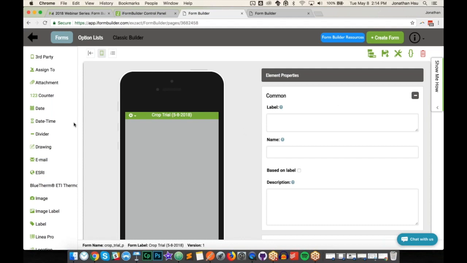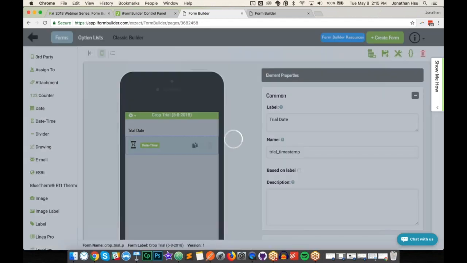Now to build out this form, the first thing I want to do is add my DateTime element. This is going to be for the trial date, and I'm going to go ahead and call this trial timestamp. Now the difference between my label and my name is that the label is the text that you'll actually see on the device, and we'll take a look at that in a second. The name, however, is going to be the identifier for this element within the form, as well as the database table where all the records are stored. So this name has to follow a few naming conventions here. It has to be what's called database friendly, meaning all lowercase values, no spaces, and no special characters. I'm going to go up here in the upper right corner and save my form real quickly.